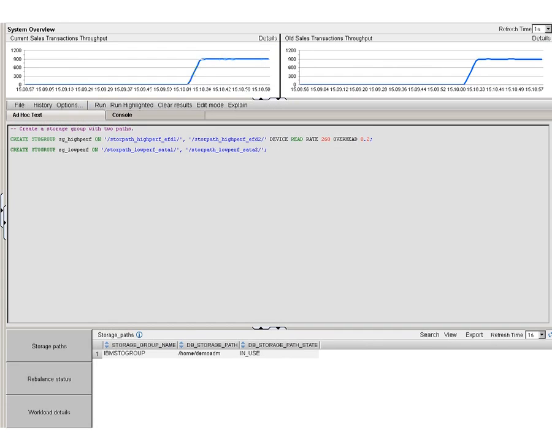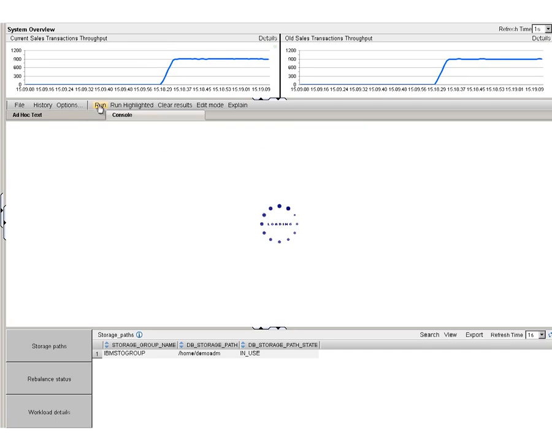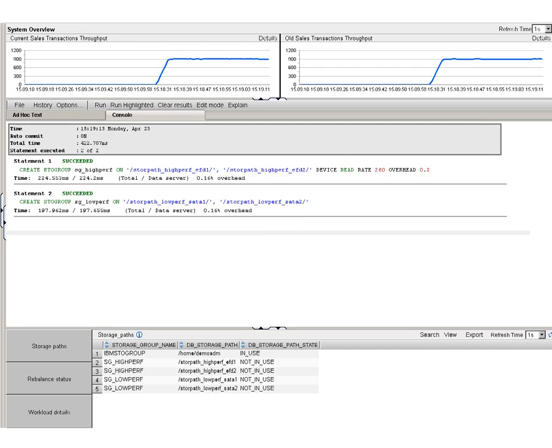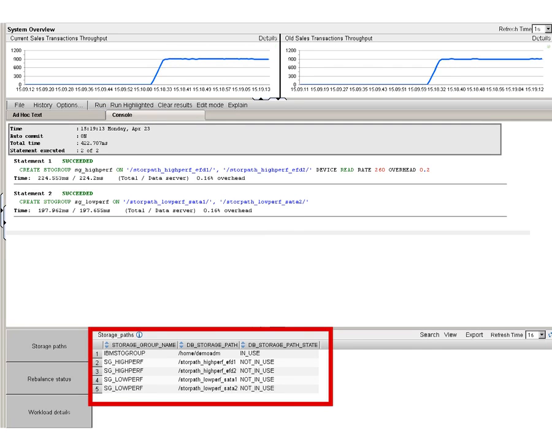Next, you create storage groups to take advantage of automatic storage and multiple tiers of storage. Storage groups make up storage paths that can be on different physical disks. By mapping table spaces to these storage groups, the location of the data is optimized. In the lower panel, it shows that the new storage groups are created. Note that the newly created storage paths are not in use yet.